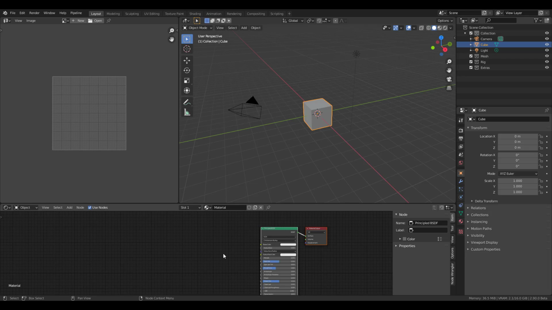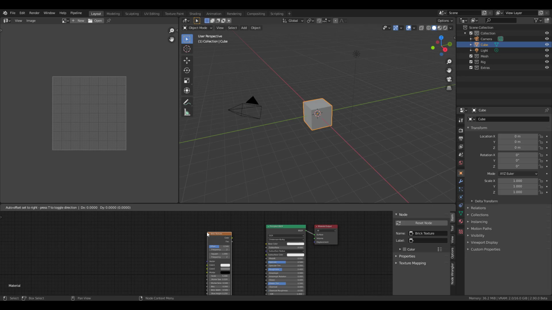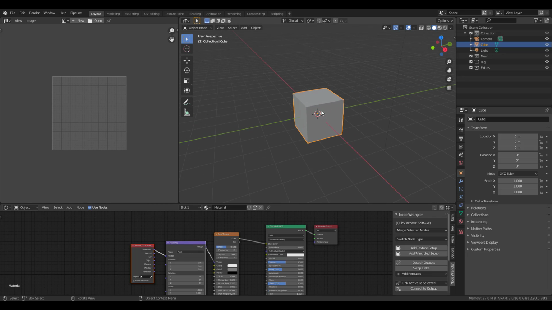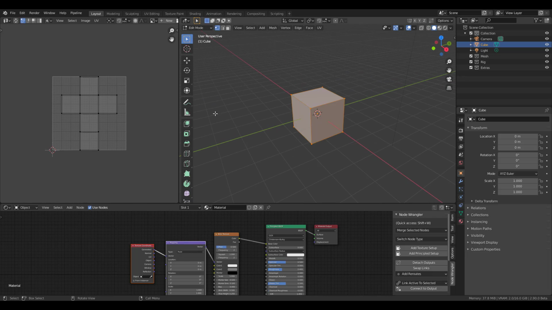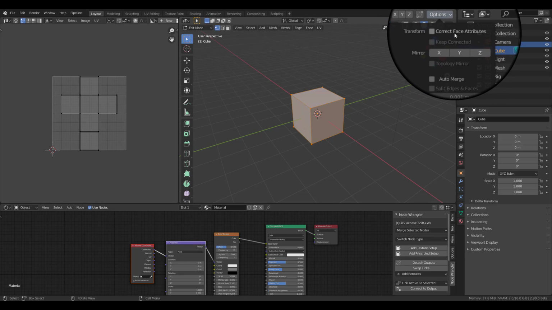Switch this over to UV, then switch this over to shader editor. Now with this shader editor right here, what we need is a texture, and a brick texture to be precise. So I'm just going to type the word brick, and right here we have a brick texture. So by simply selecting that, connecting this over to the base color, I can select this, go over to the node wrangler, and add a texture setup. So by simply adding that texture setup, if I select this object and press tab on the keyboard, you can see what we have. Now if you go over to the options section, there's a brand new transform option section that can help you correct the face attributes.